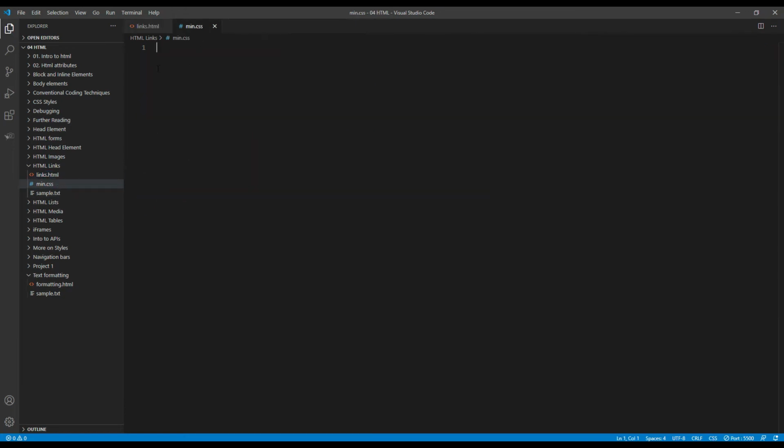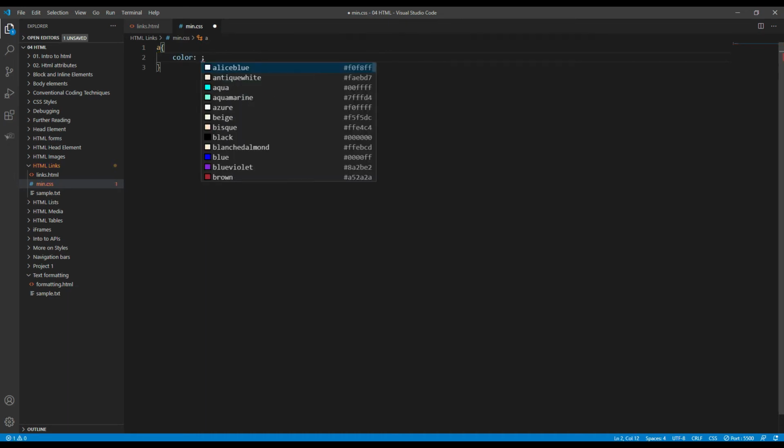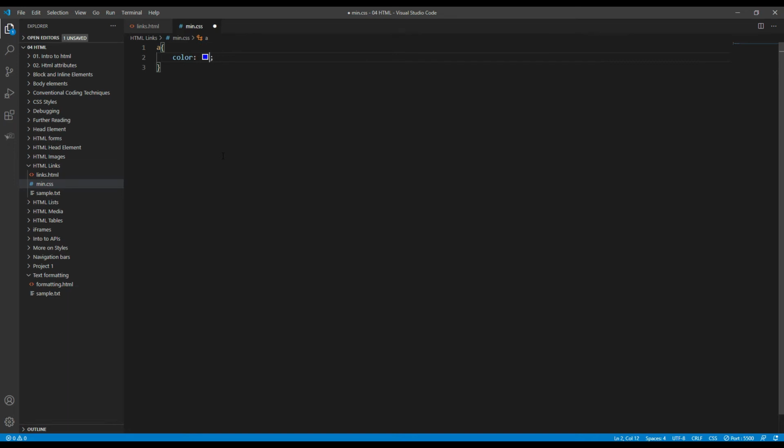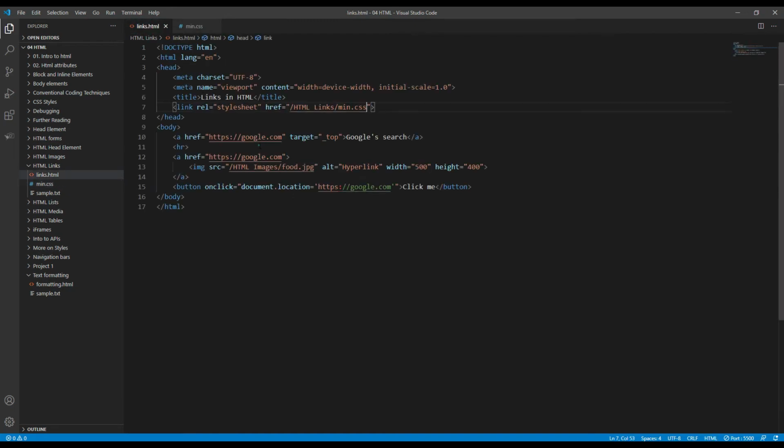We can come to the CSS file, though we'll be treating this in detail in the CSS section. We can format all our anchor tags. So we can say a, color should be, let's use blue. Don't like blue, sorry, let's just use red. Let's save this file. Save this also. Let's see how it looks on our web page.